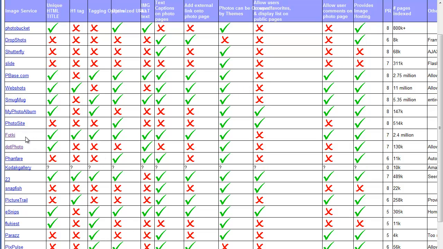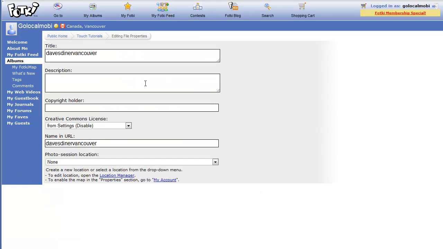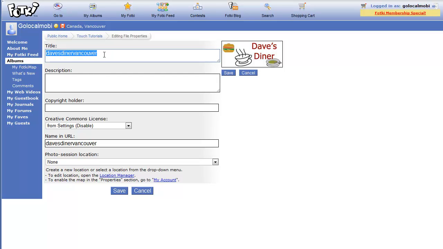But off the hop, one I've come to like very quickly is this one here, Fotkey. And it's right here. So I went and created an album called Touch Tutorials, and uploaded Dave's Diner, Vancouver, and I loaded it in. And then what I did was I added some other stuff to this. I edited its properties. So I could have a title that I want. I could have added a description. I can have a name and the URL, etc., etc.